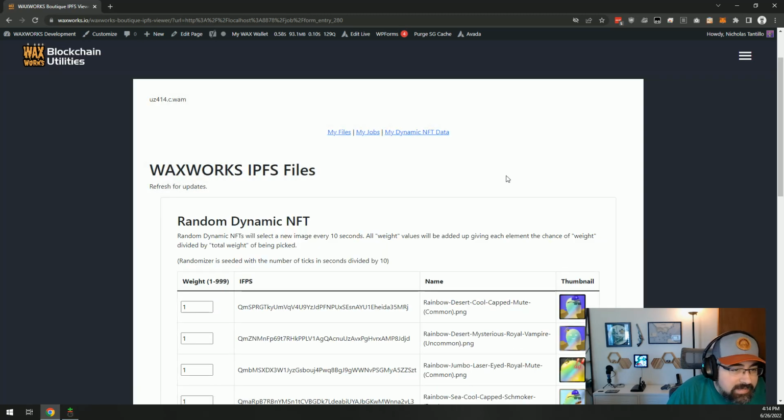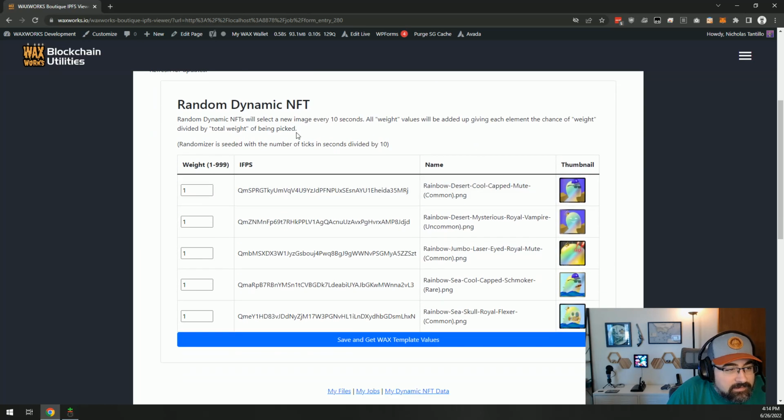Now I'm making a random dynamic NFT. There's a little bit of explanation. Weights basically means that it's this many chances out of the total. So let's say that you wanted each of these to have an even chance. They all have 1 right now. If I put a 2 in here, this one would be twice as likely to show up. I can go into more detail when I make a real one of these, but for now I'm just going to show you the next screen.